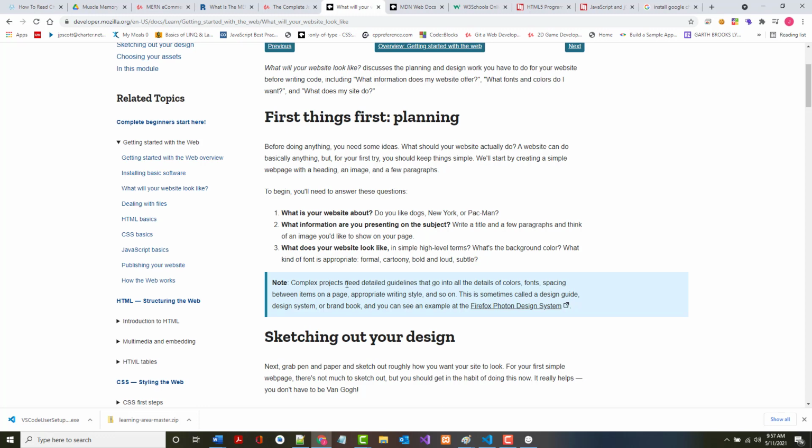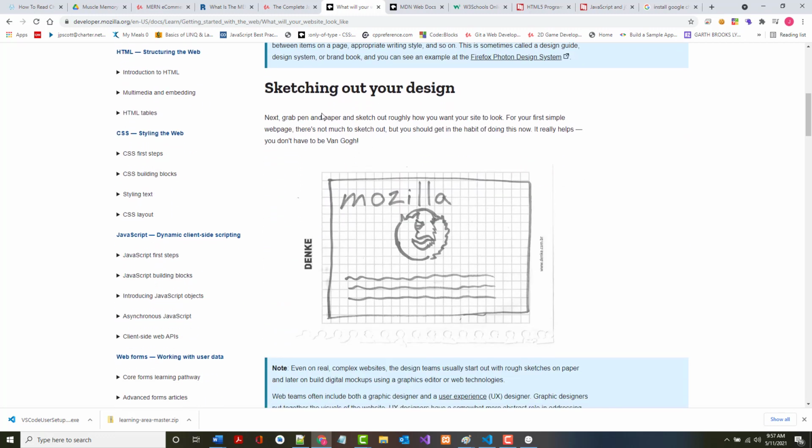In very simple, high-level terms. All right. I think that's what I'm going to end up doing. So it says next, grab a pen and paper and start sketching out what you want the site to look like. Well, I didn't do that. I used our wireframing tool. It's called Balsamiq Mockup wireframe.